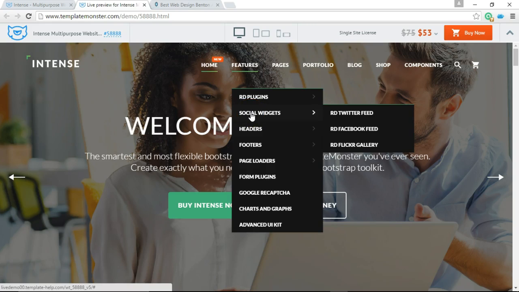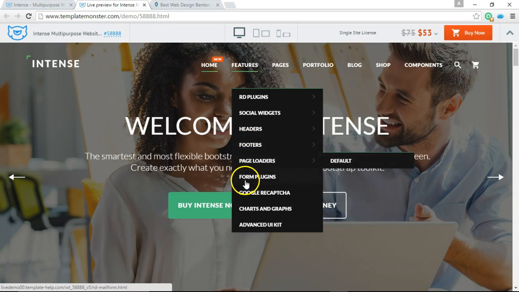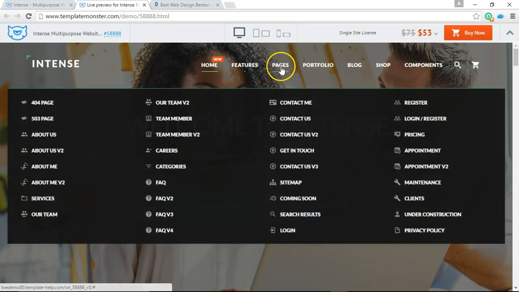And you also see you have your social widgets, your headers, your footers, different variations of that, page loaders, form plugins, the Google reCAPTCHA, charts and graphs, and then an advanced UI kit. You have several components of pages that you're able to choose from, so you can pick what you want and how you want to style your website template to fit your needs.